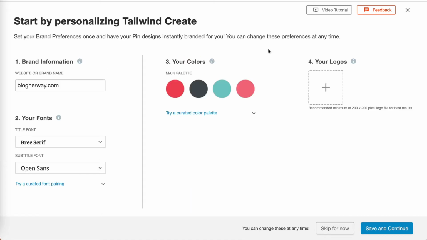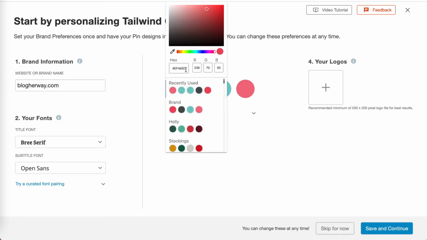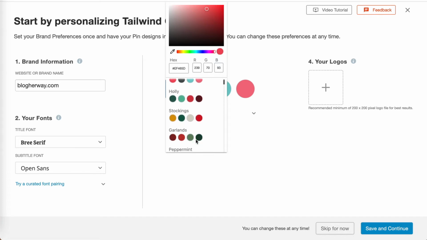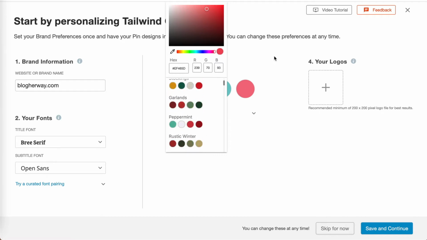The next step is to add your branded colors. So you can click on the circle here and enter the hex code, or you can select the RGB color or use the color picker to select your preferred color here. Tailwind also offers some pre-made color palettes here that you can choose from as well.